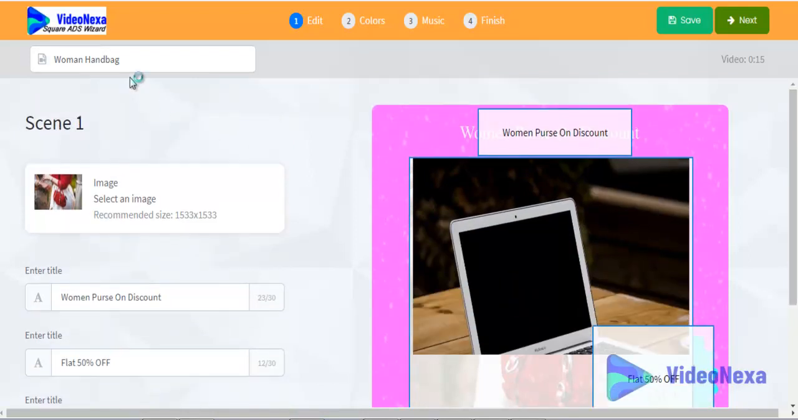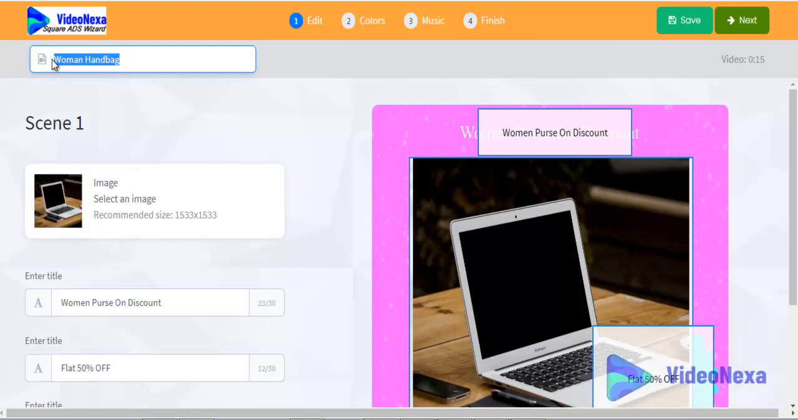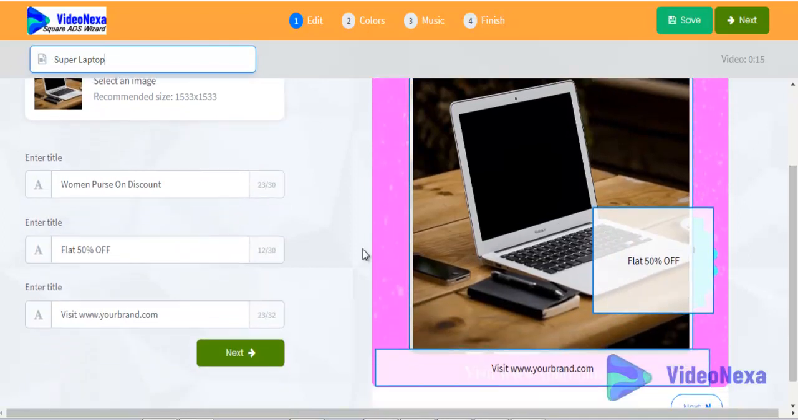Now this image is going to remain. Yes. Let's say super laptop. That's the title. You need to give your ads a name so that you can identify it in your projects, so you know which ad is this.